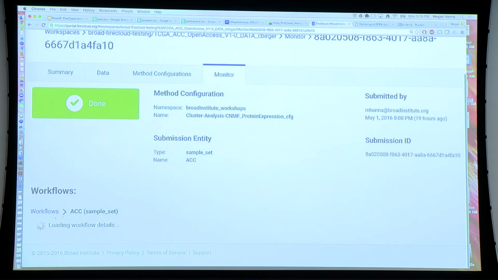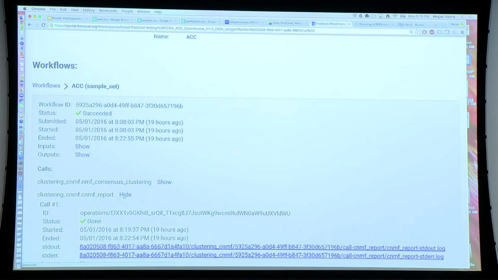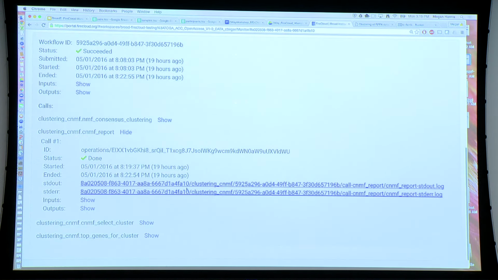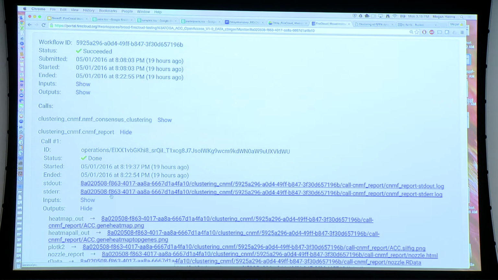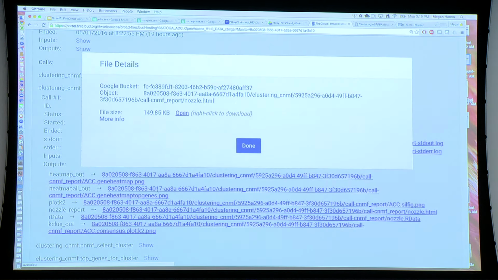This is the workflow. And these are the 4 steps. And the final step is the report generation. If you were to go in here, you could take a look at what the inputs and the outputs were for that step. And you can access that same report by looking at the task level outputs. So if I were to go ahead and click on this, it's the same report, and I can go ahead and open it.